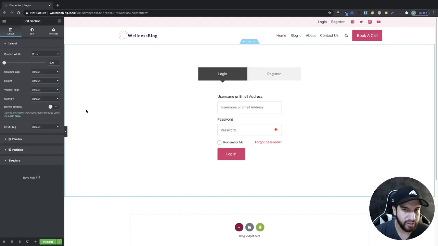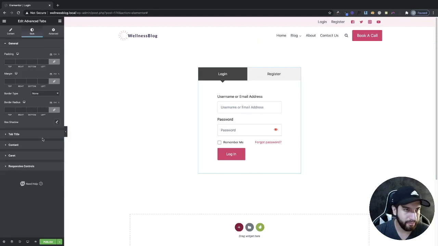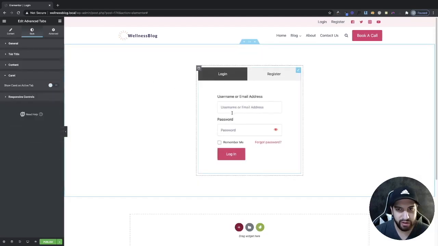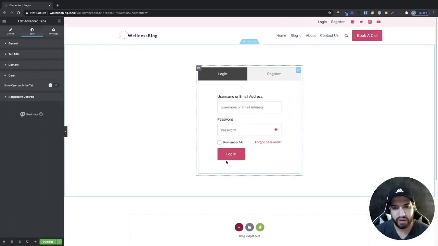And then what we want to do is go ahead and click on your tab here. So make sure you're on your advanced tab element, and then let's see here, go into caret, and we want to go ahead and remove this caret. I don't like the caret right there. I don't think it's necessary, but it might be necessary for you. But this is basically how it looks like now. So it's definitely coming together for sure.